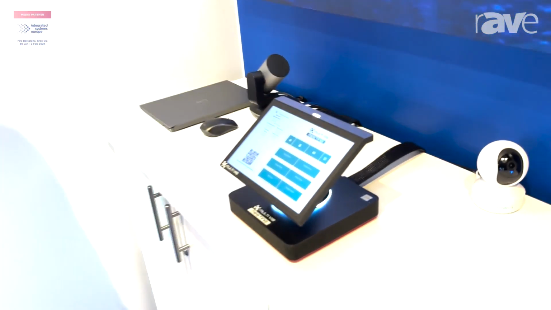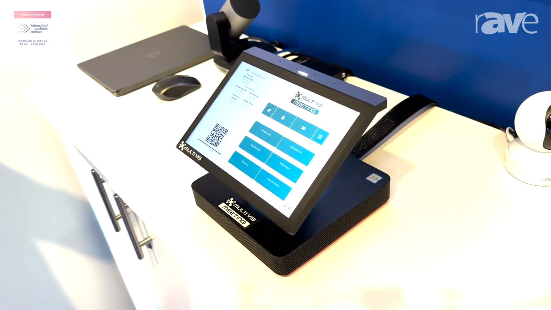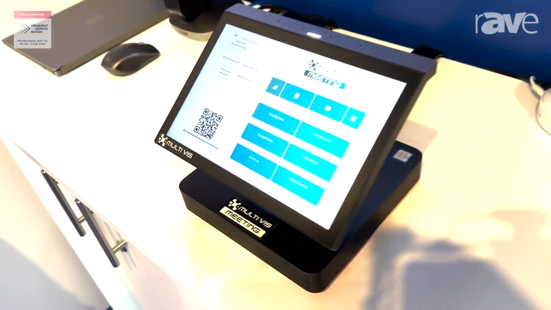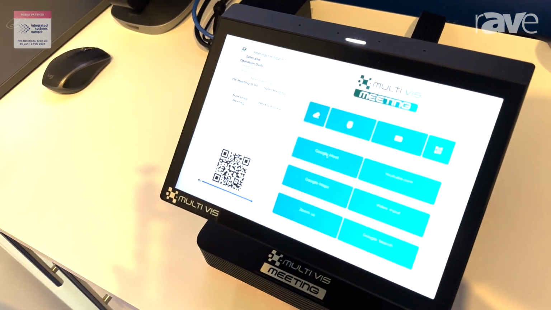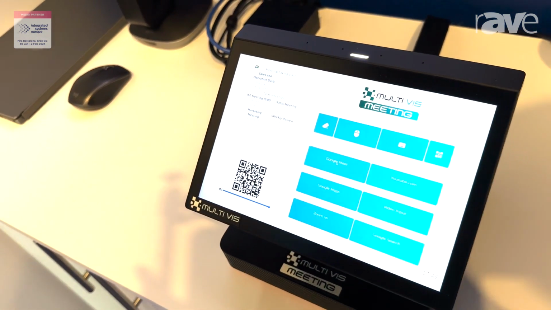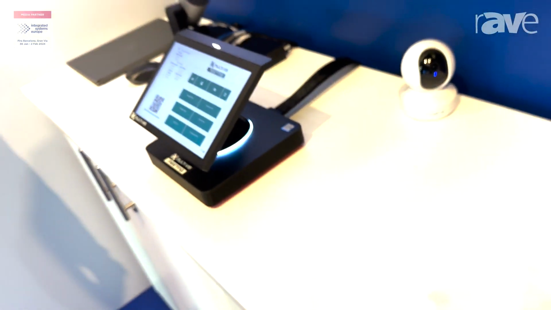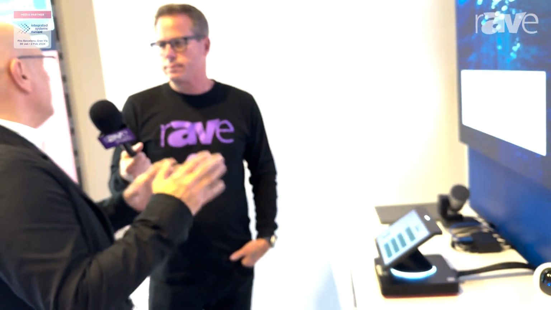True enough. So the whole idea behind MultiVis Meeting is to provide more resources for meetings that are not just video conferencing. There are people in the room, participants that really need more capability. You need more than just a sharing application, and you need more than just a video conferencing application. The MultiVis Meeting Hub provides all that, and it's all in one. You buy the hardware and you get everything.